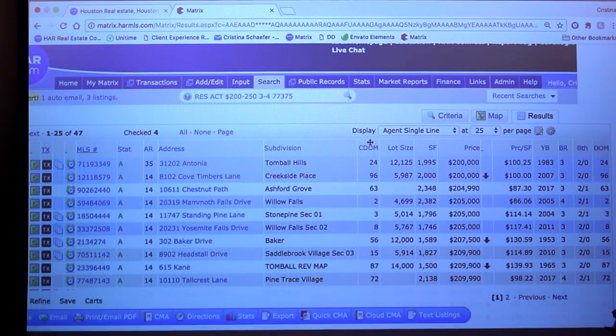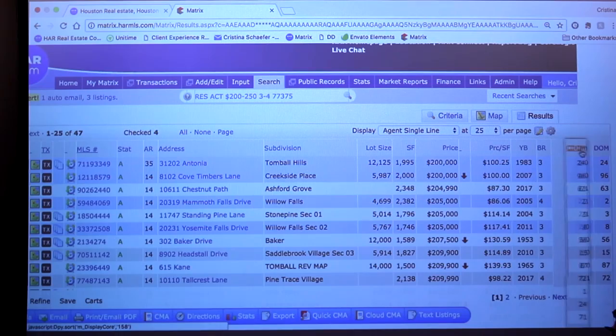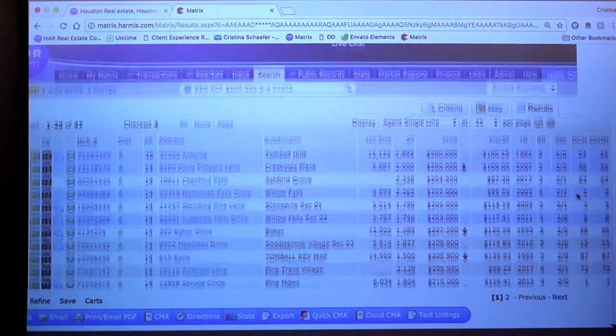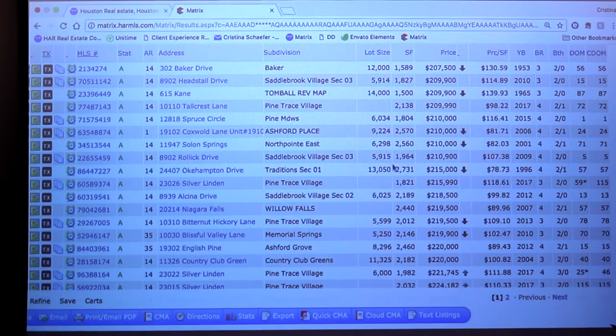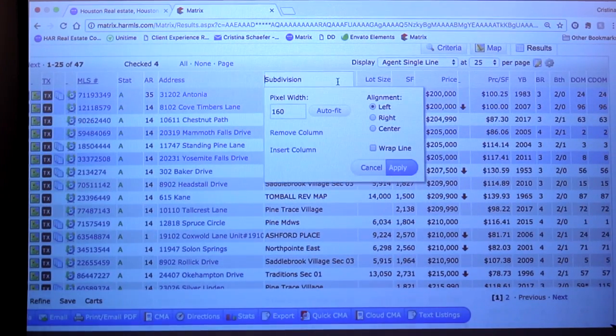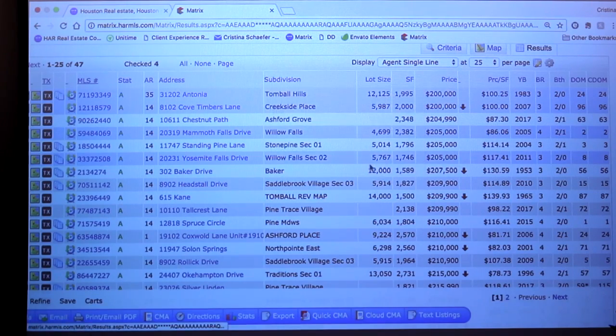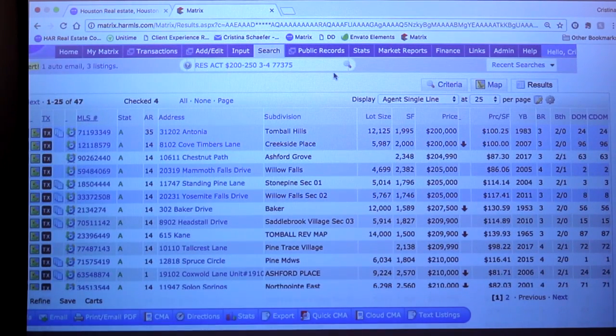So now, like someone else said, I could take my CDOM and scroll it down here, and now I see my DOM, CDOM right next to each other, right? I could add the Harvey field. I could add anything like that. If you're doing a CMA for someone, you want to tell them the true days on market. Absolutely. Things are not selling like you think they're selling.